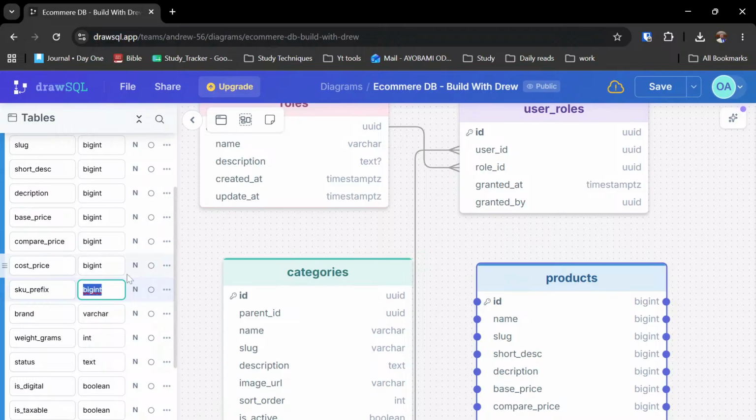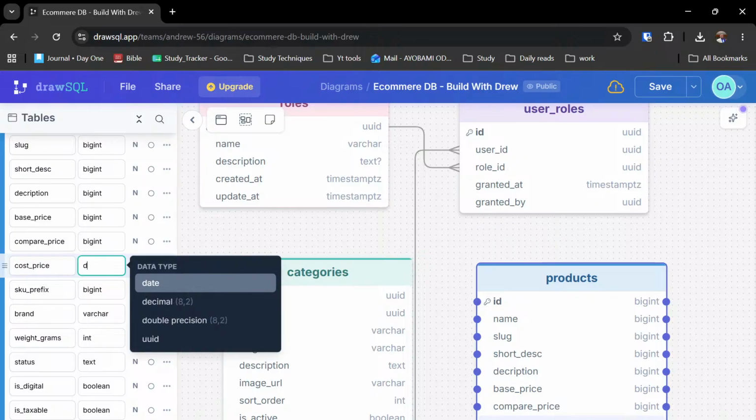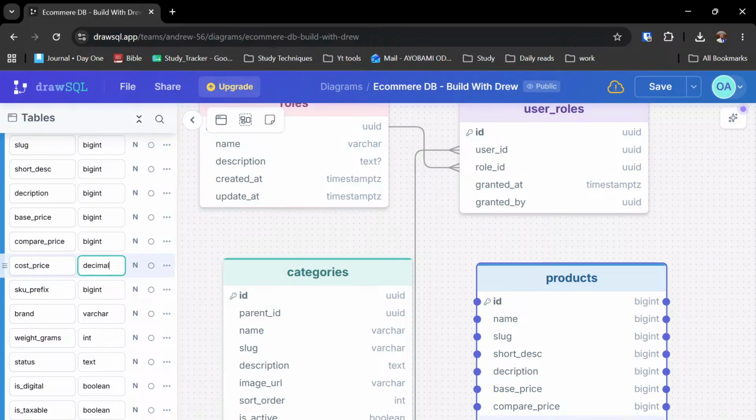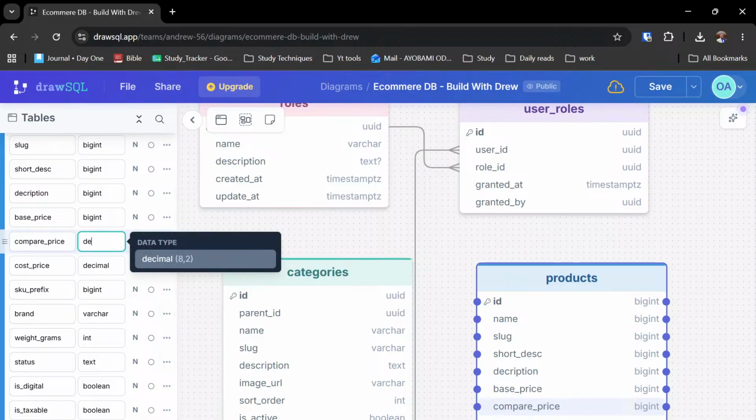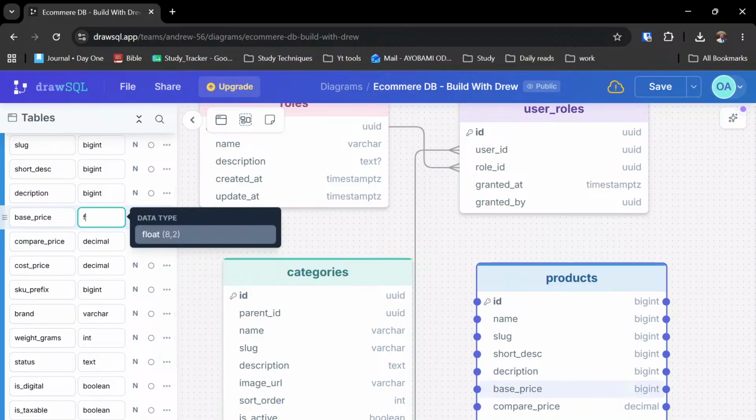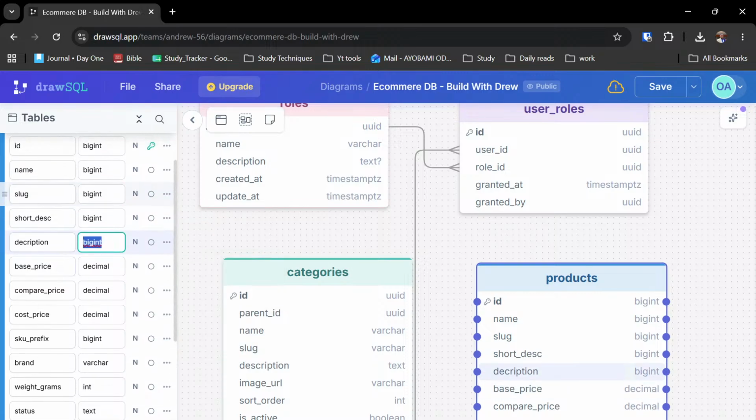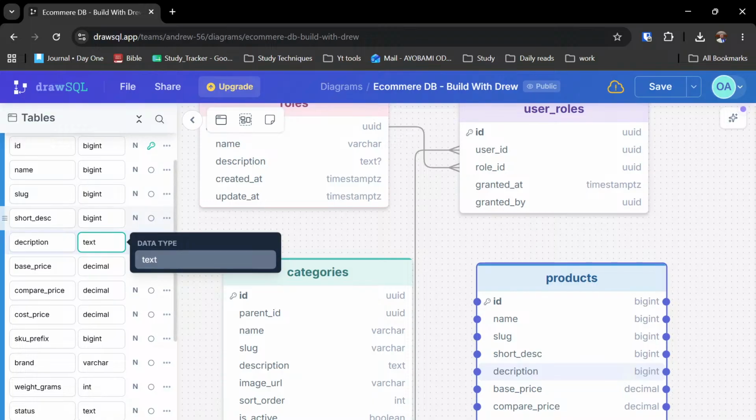Okay. For cost price, of course, this can be decimal, right? For compare price, this can be decimal also. Trust me, for price, you don't want to put float, you want to put decimal. I think that's better. Then for description, you want to have text. For short description, you want to use virtual, and this should now have a limit of 500 characters.